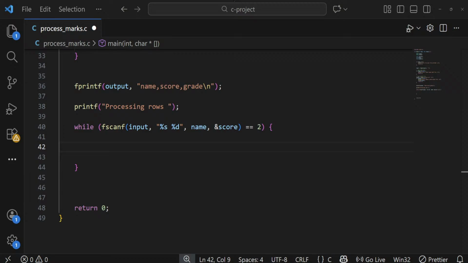Okay, so now let's go to the logic we were talking about, and you understand that we're in the while loop now. I also asked you why we do equal to 2. You gave me the answer. What is the answer again? The answer is because fscanf wants two values, which are name and score. Correct. Then we can proceed. Exactly. We can proceed now to deciding the grades.